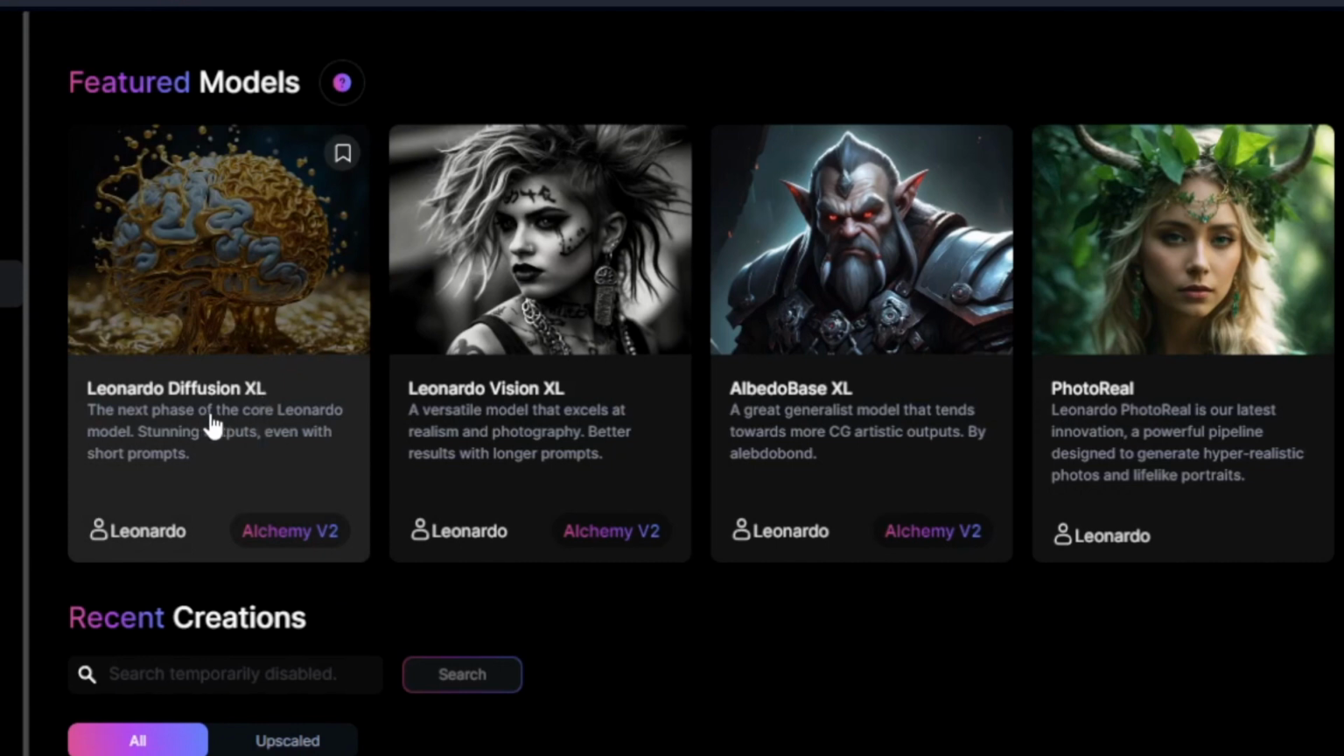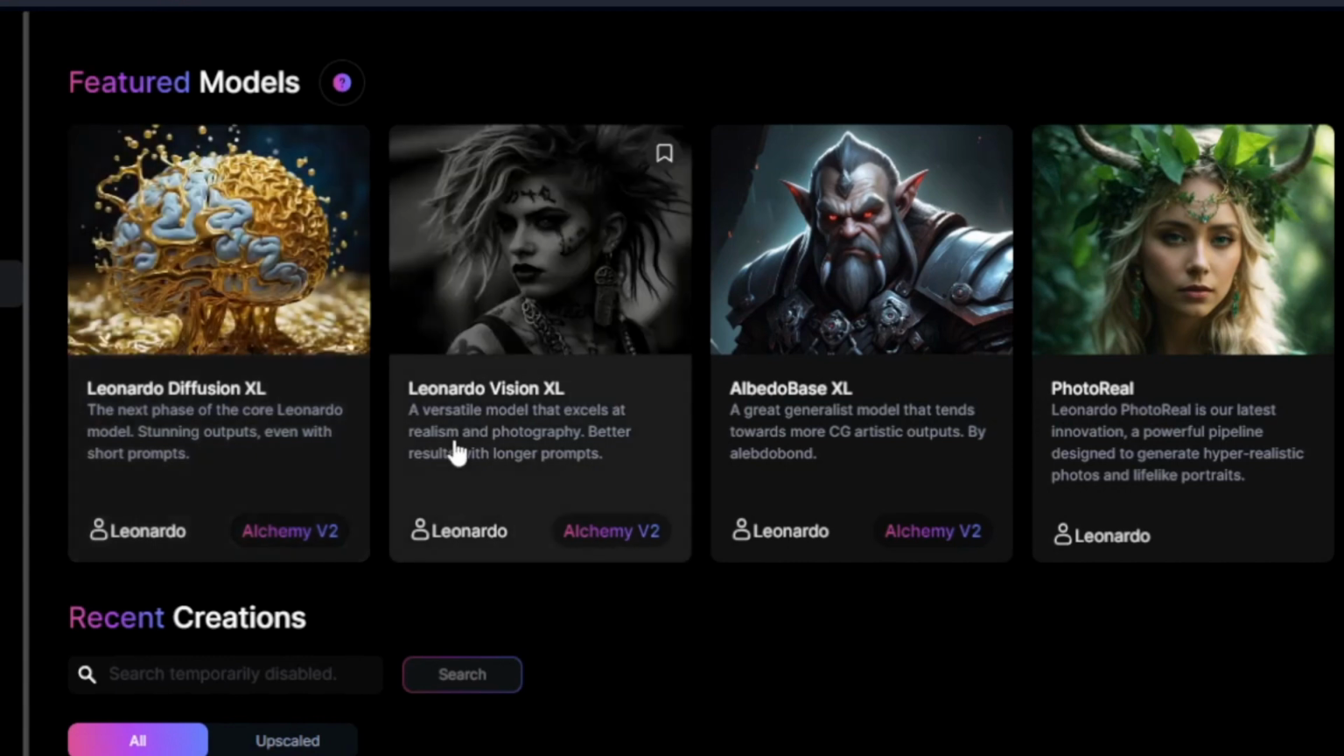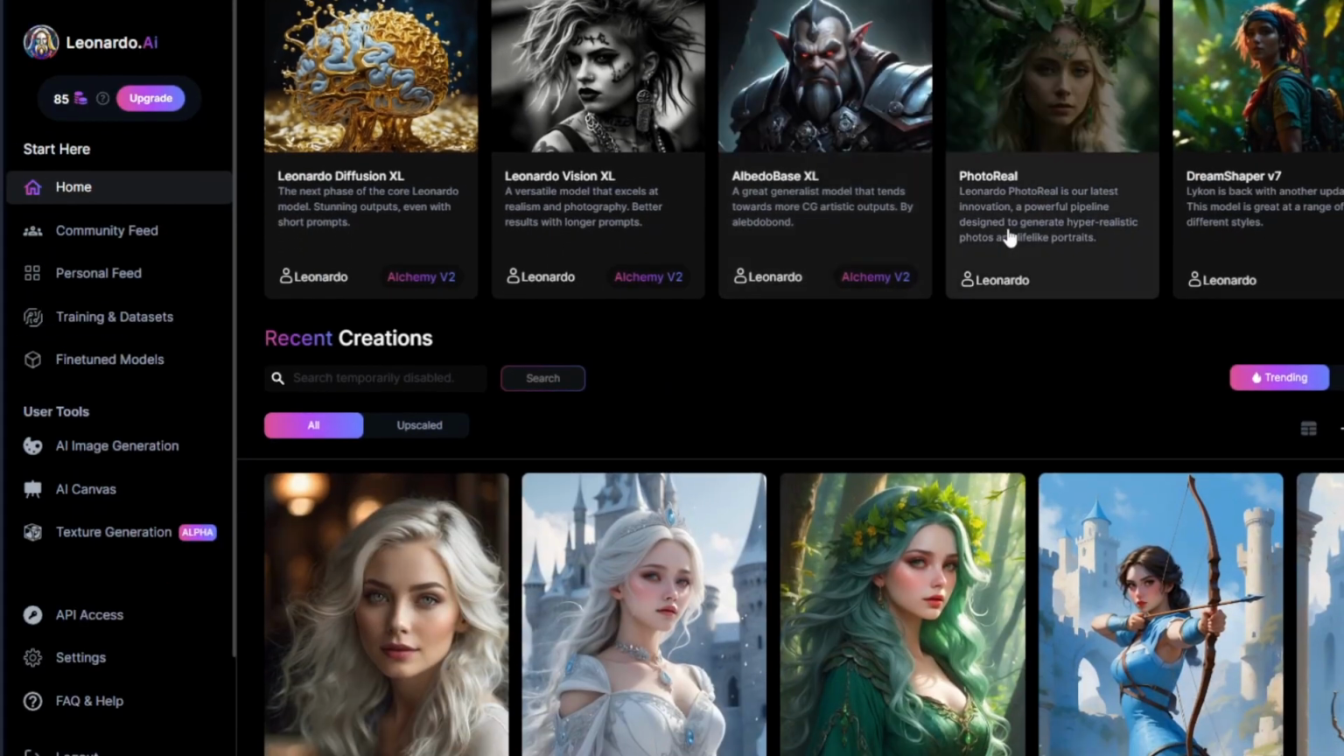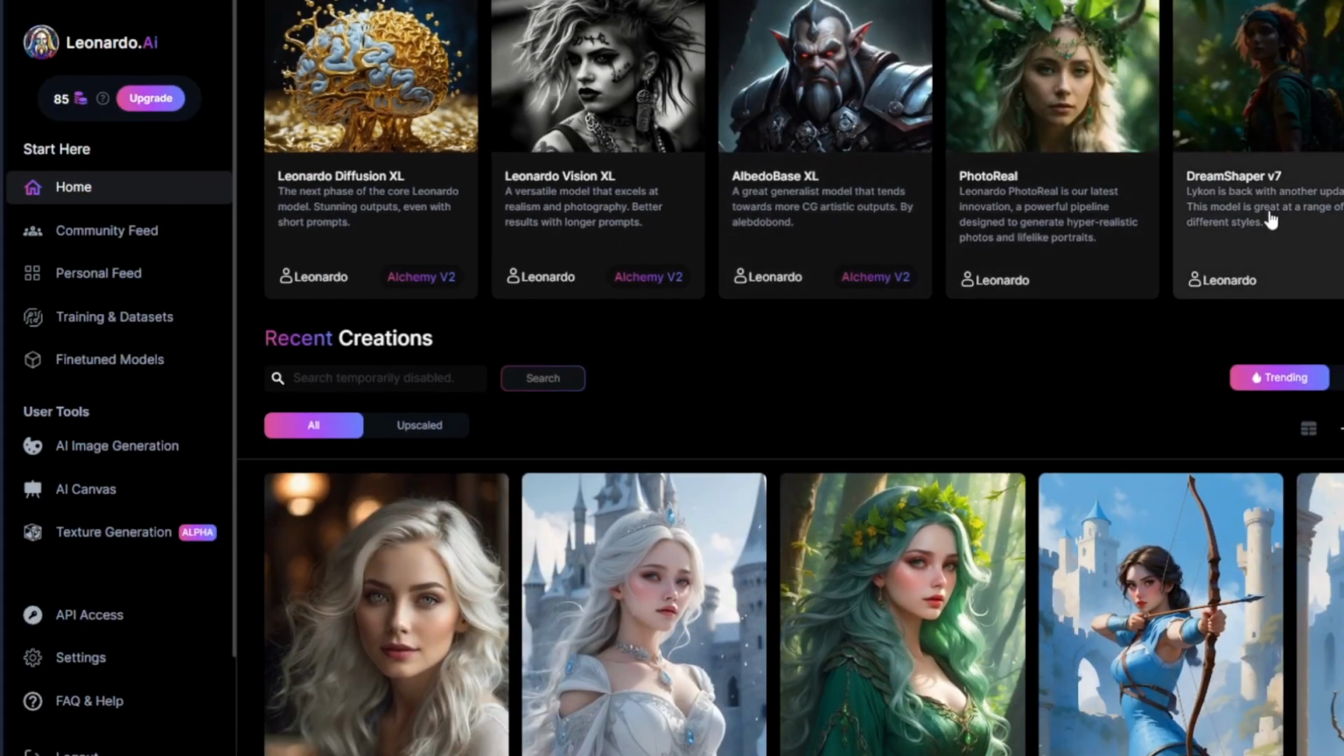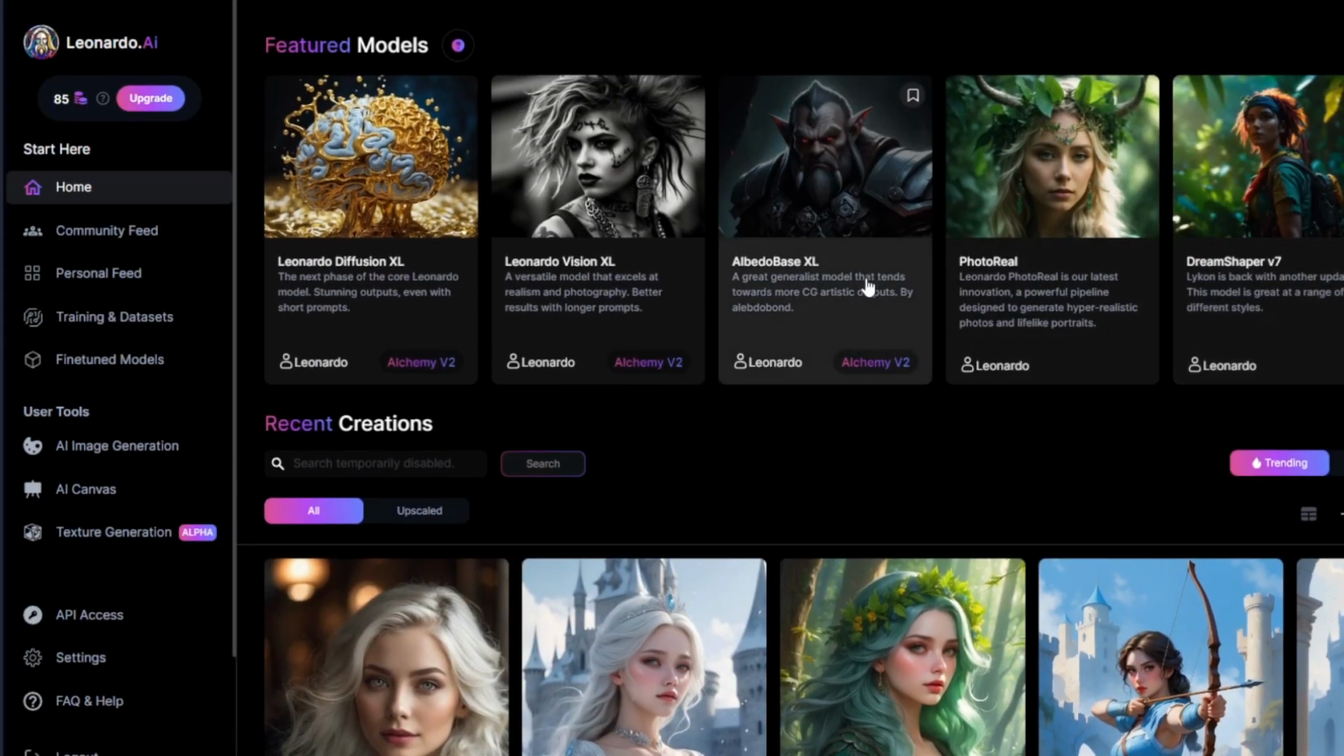We have here Leonardo Diffusion XL, and this is their description right here. The flagship of the core Leonardo model, stunning outputs even with short prompts. Right here we have the exact same thing, Leonardo Diffusion XL, Photoreal, Dream Shaper. You can experiment on these specific types of models, and we will talk more about how you could implement these models into the newest and latest update of this website.